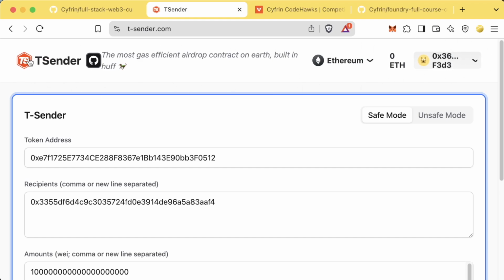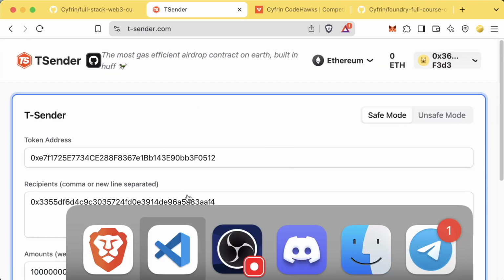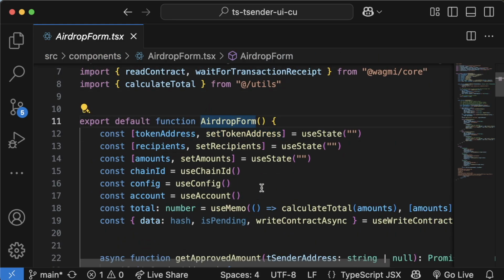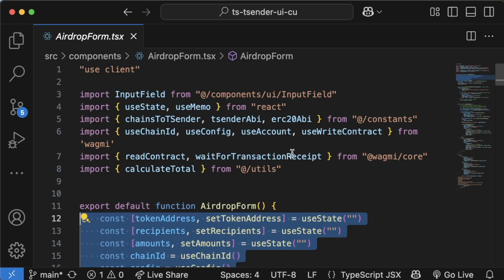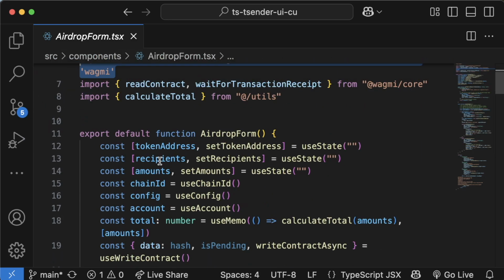We made a header component and an airdrop form component. We created this giant component, this airdrop form, which used a ton of React hooks and used a lot of these wagmi functionalities, such as useReadContract, useWaitForTransactionReceipt, useChainId, useConfig, useAccount, useWriteContract, for us to actually interact with these blockchain applications.